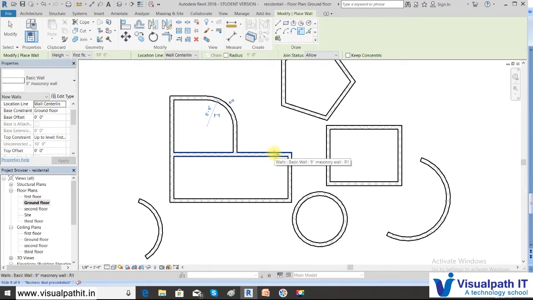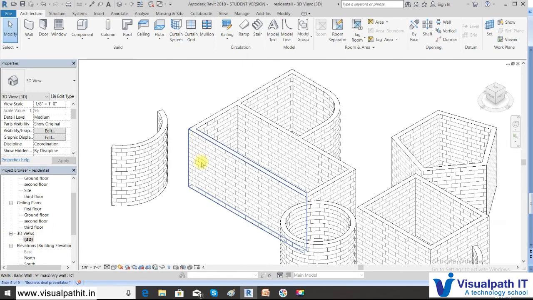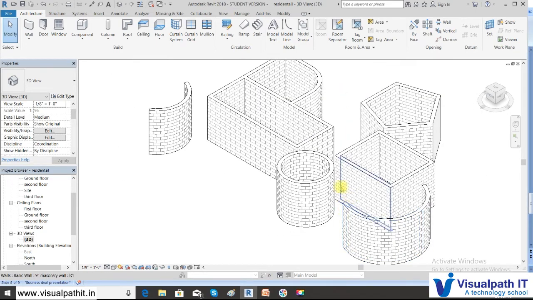So suppose again you want to see the 3D. Now the 3D views have come in the project browser. Now you can use the project browser 3D, double click that, and you can see that all your walls have been done. Okay, so now setting the floor levels.